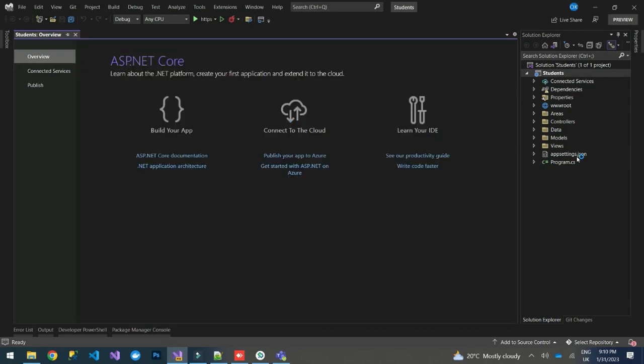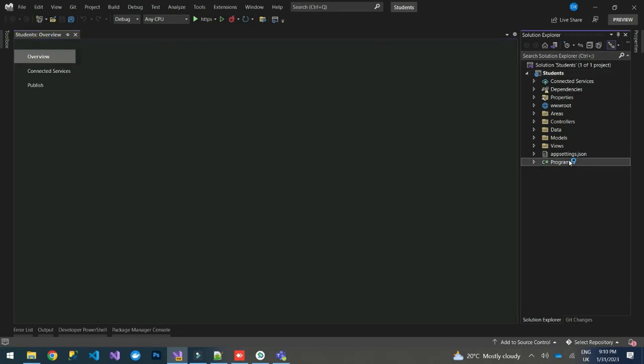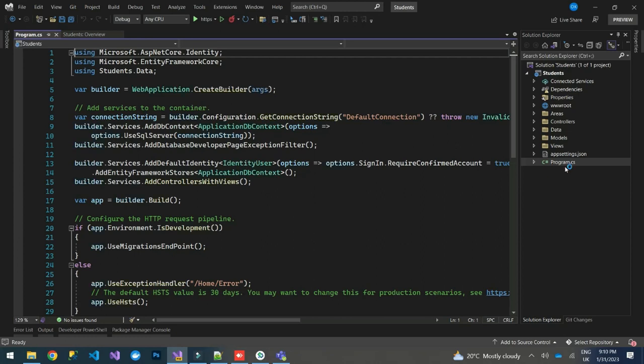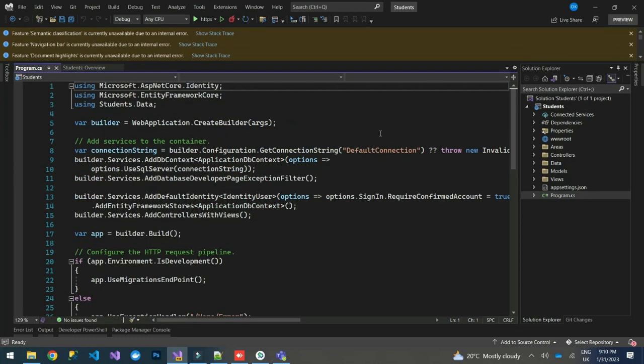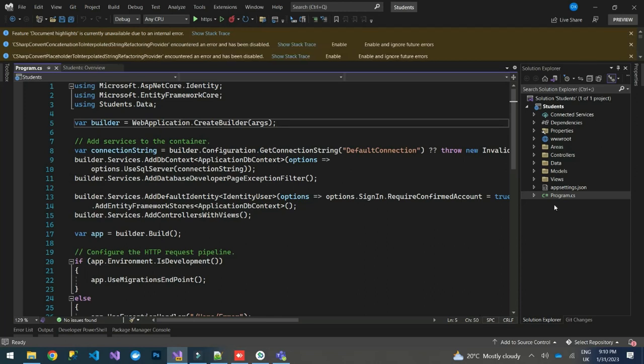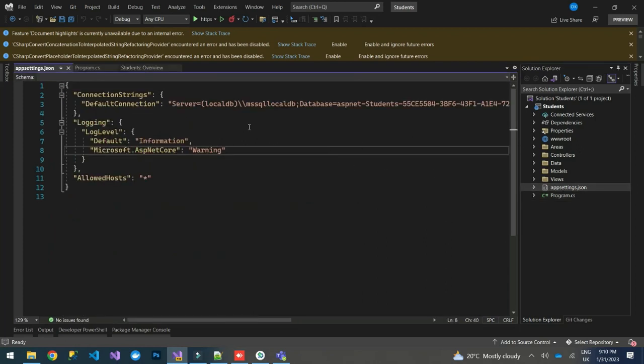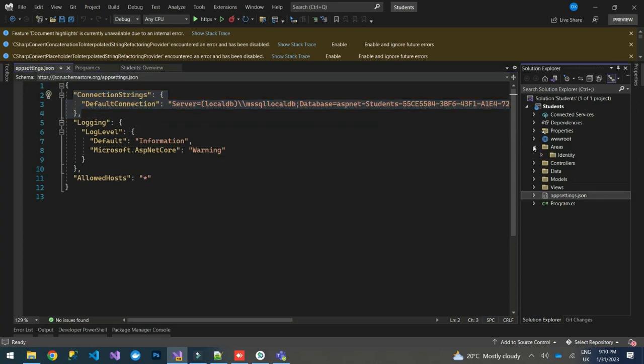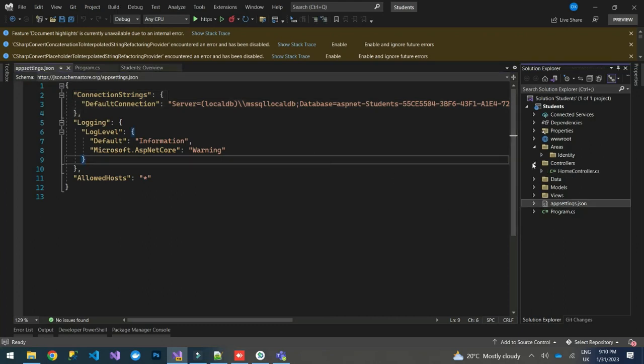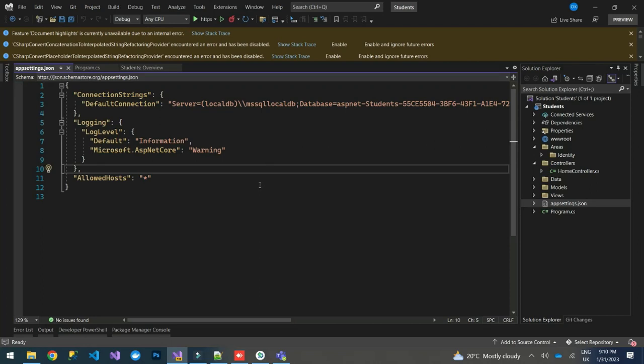There we are. You can see we have our project with the startup file, which is Program.cs for ASP.NET Core 7.0. But for other versions, you will see a Startup.cs class. Then we have appsettings.json, where we'll be able to configure our connection to SQL Server. Then we have the Areas. We'll do a video about areas in our next series, so keep posted to see how we do that.